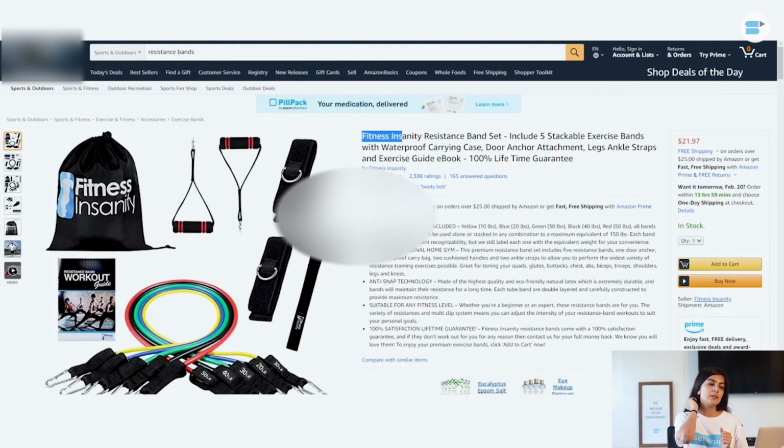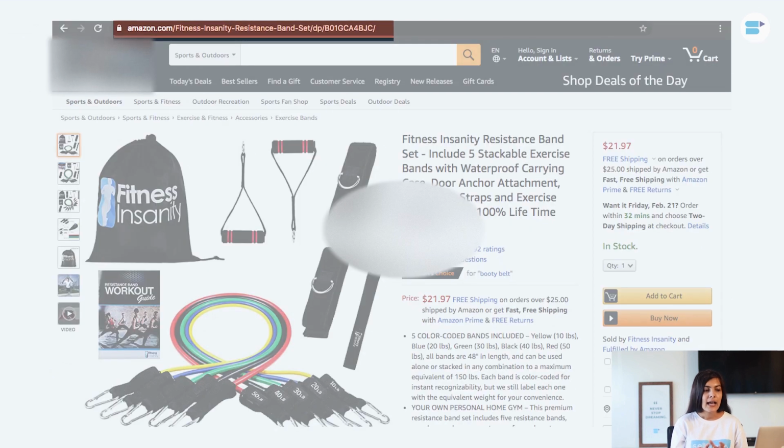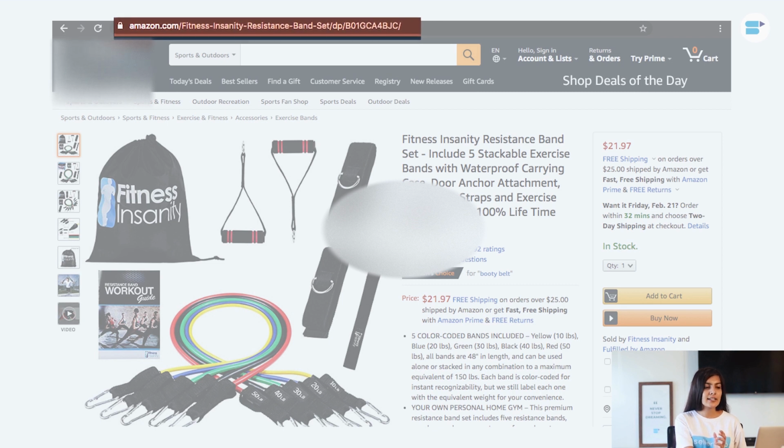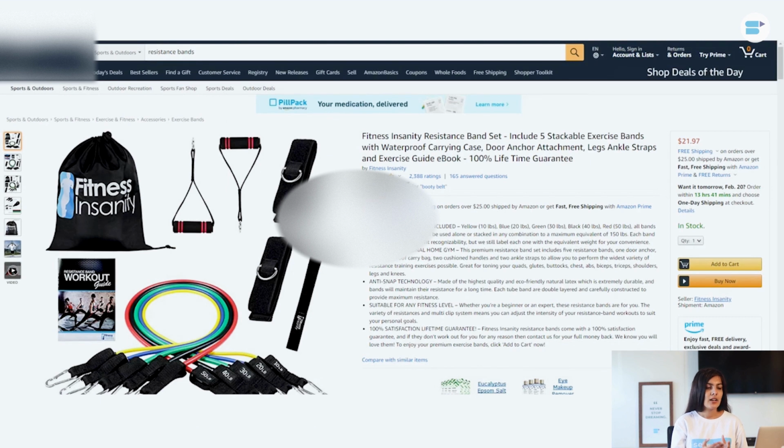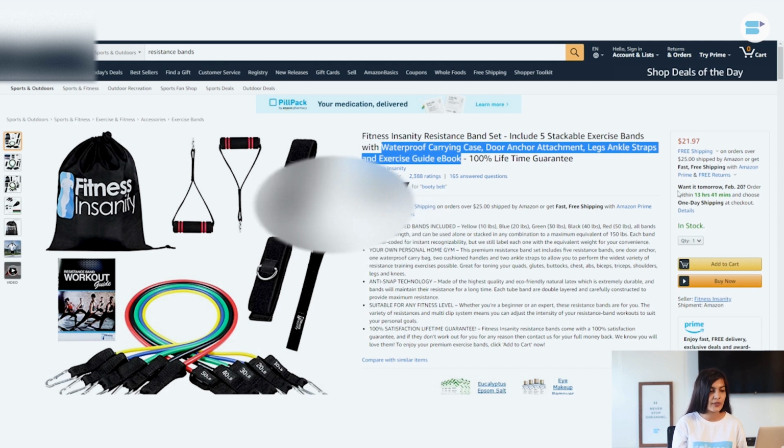In the first example, you see the brand name at the beginning of the title, then it is followed by the product identifier keyword, which is resistance band set. As you can see, the first 5 keywords are there in the canonical URL as well. So it would be easier to rank for resistance band set in this case. Let's list out the items that are there in the set, and as you can see, the keywords are not repeated and it's completely readable, which is a good thing.